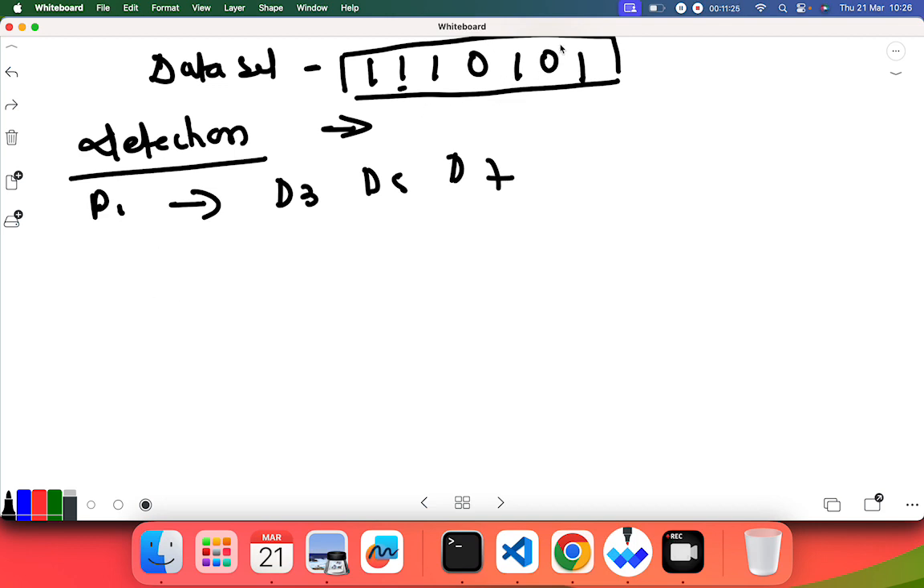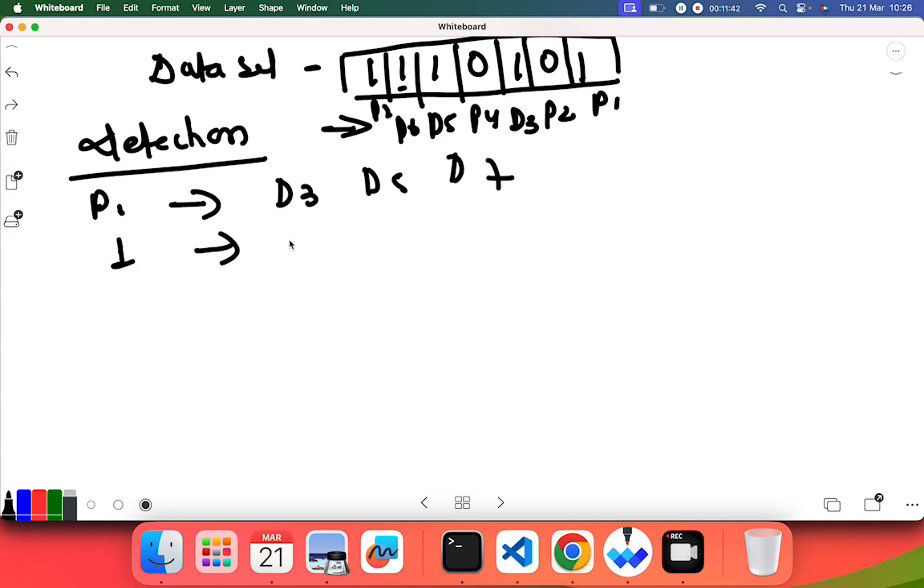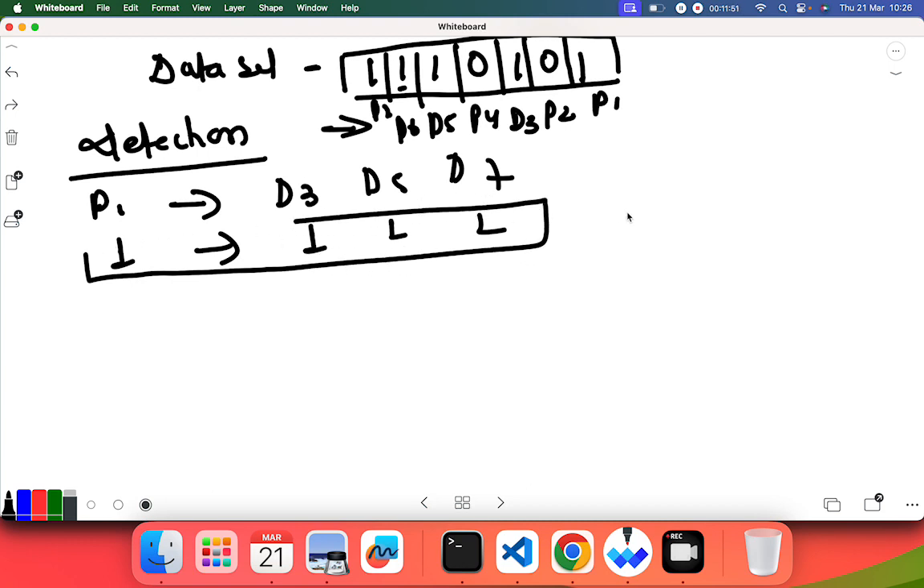Okay, so you know which all are the P1 and D1. So this is the P1, this is the P2, this is the D3, this is the P4, this is the D5, this is the D6 and this is the D7. Okay, so P1 is 1, and what are D3, D5, D7? They are 1, 1 and 1. So you can see the complete number of 1s is even. It means that there is no error in this set.